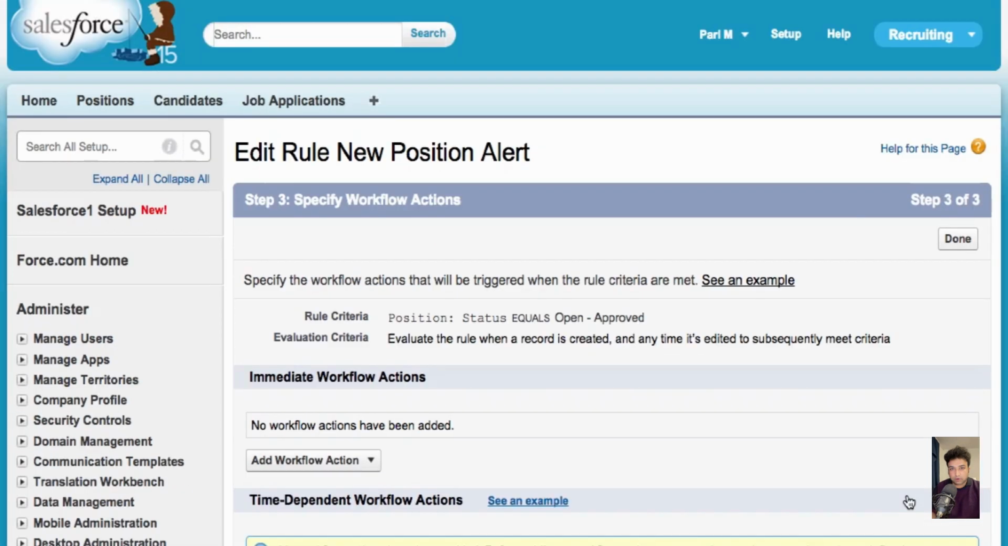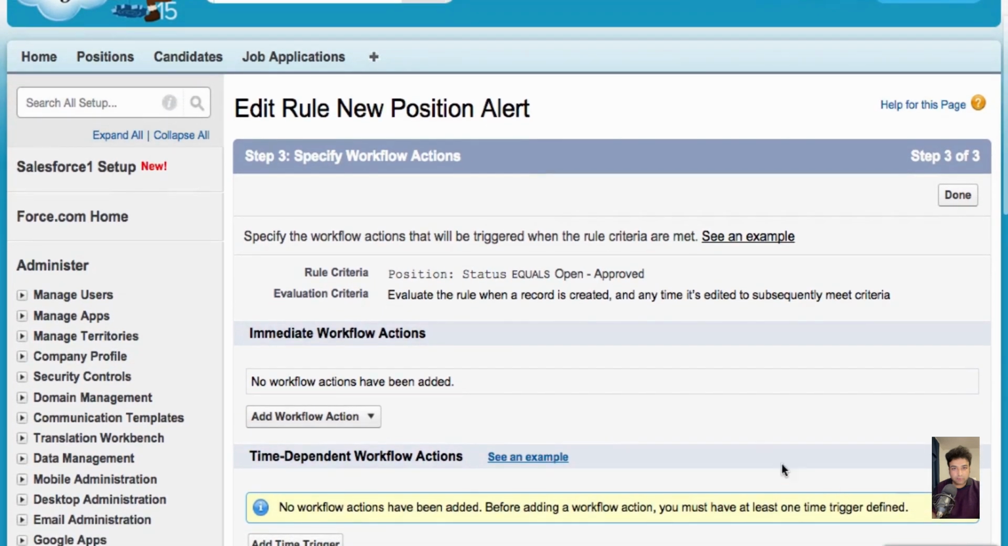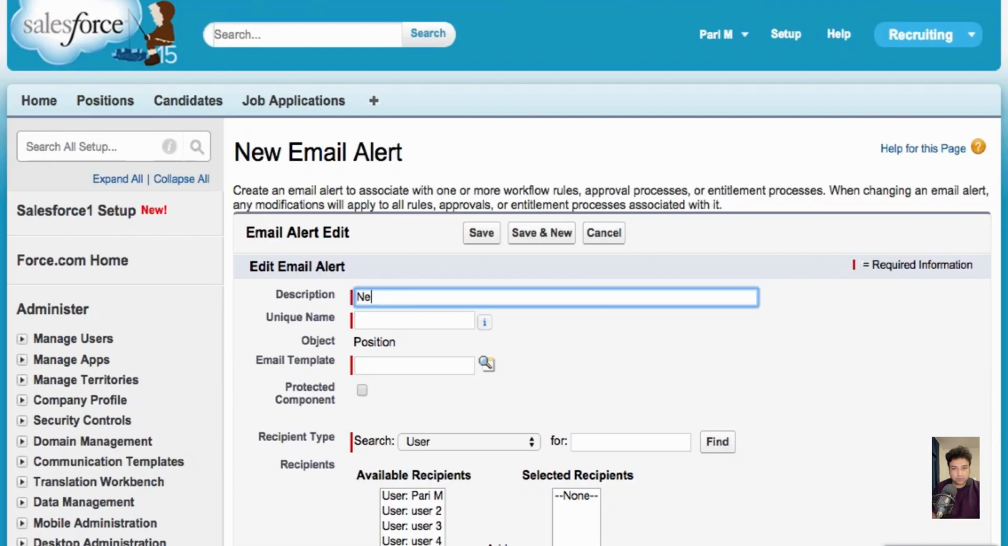The workflow can trigger the following actions. These actions can be immediate or time dependent. I would want to trigger an immediate action to send out an email alert. I'll call this workflow action New Position Email Alert. And I also need an email template for this. Let me do that in a new tab.